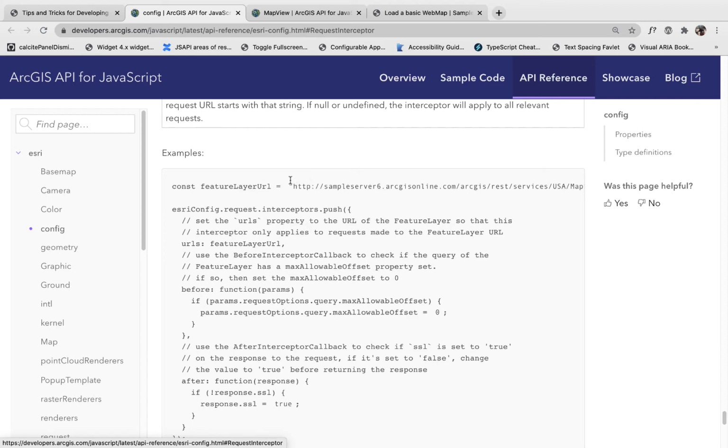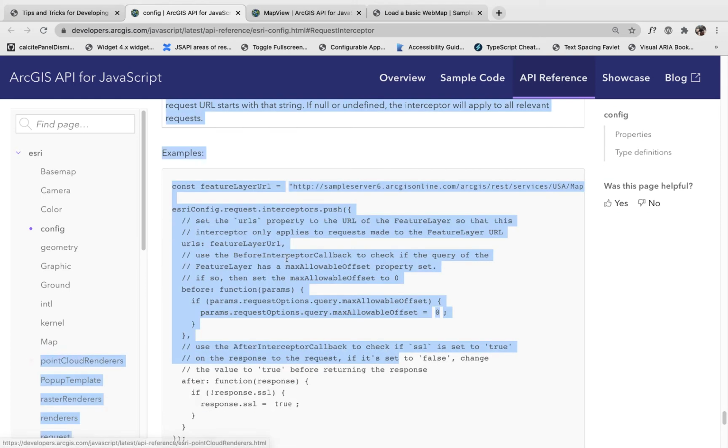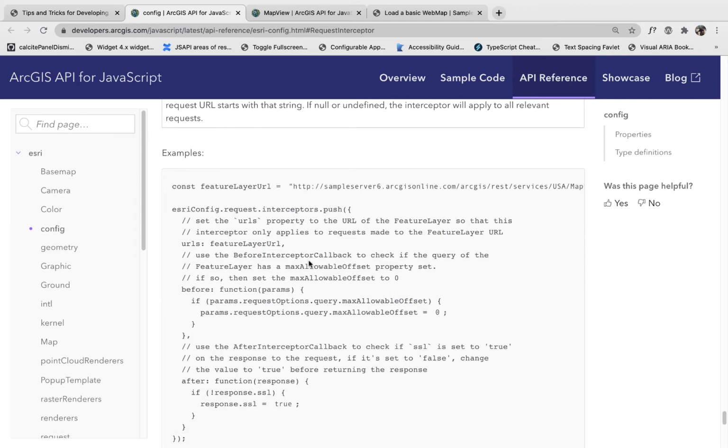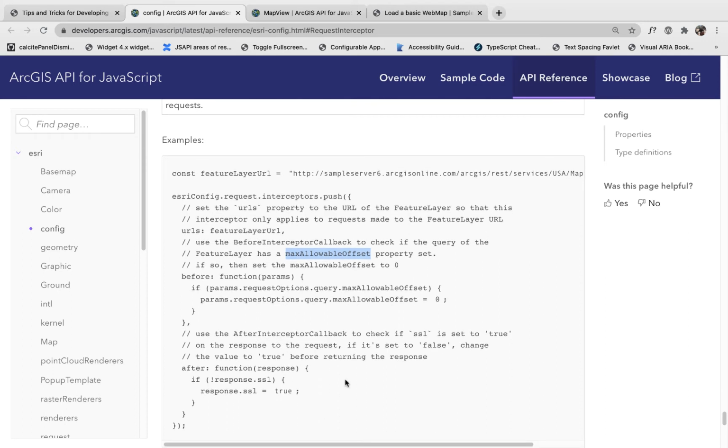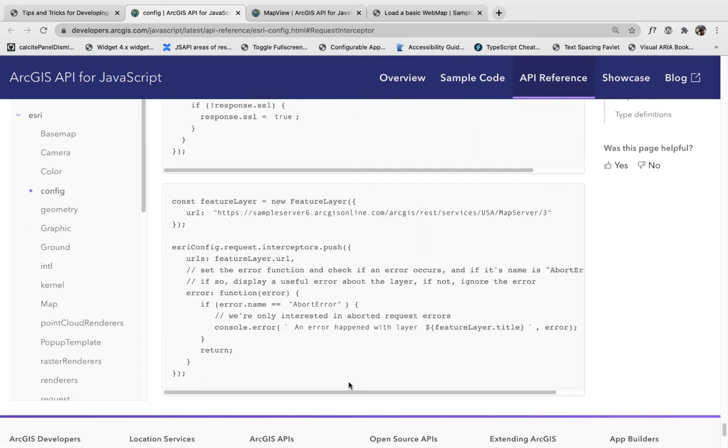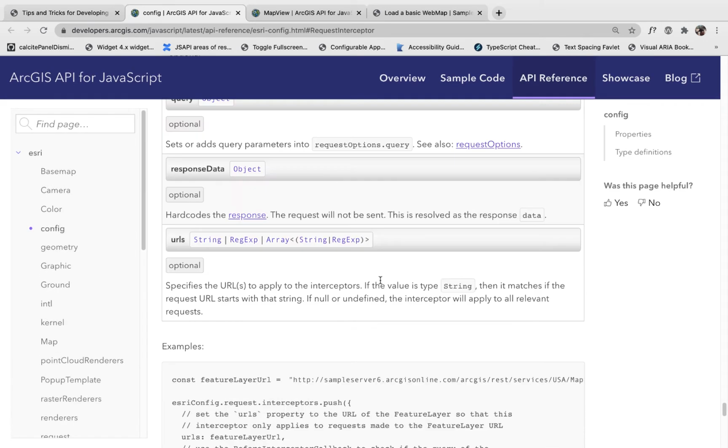So in this case, we have this one particular feature layer, and we want to intercept requests to that feature layer and do something. In this case, we're using the before interceptor callback to check if the query that's being sent with that feature layer has a max allowable offset property set, and if so, we're setting it to 0. For whatever reason in this app, we need to do that. It's also got an example of an after interceptor callback to look at SSL and do something with the particular request if that's set. There's a few more examples here. It's worth looking at those and reading through this.